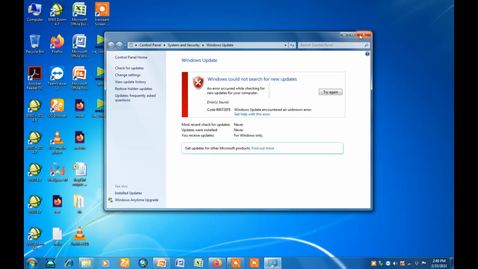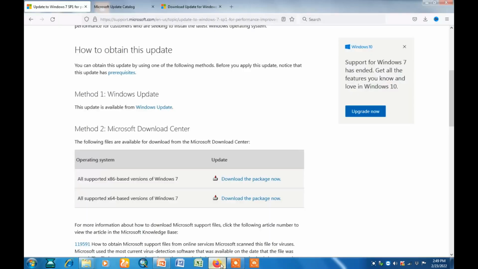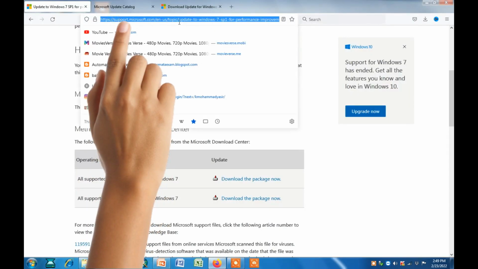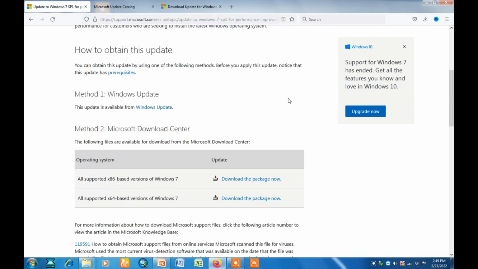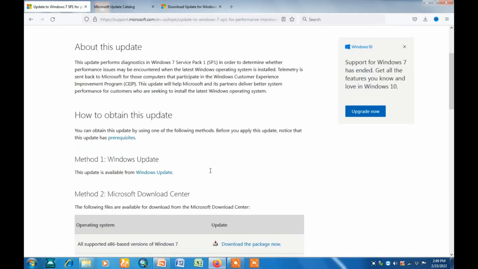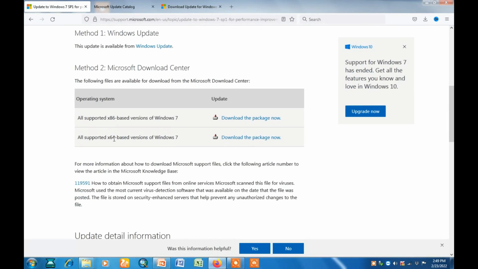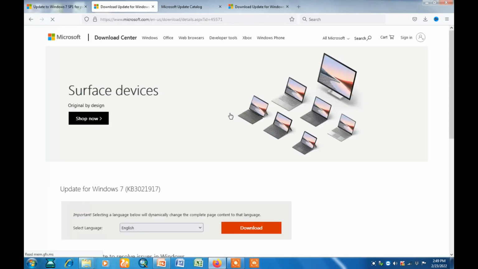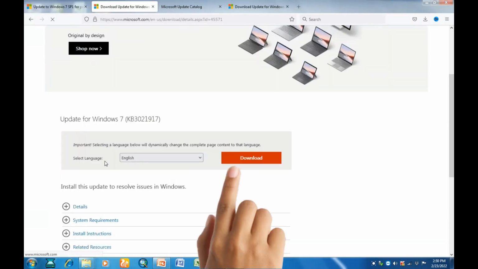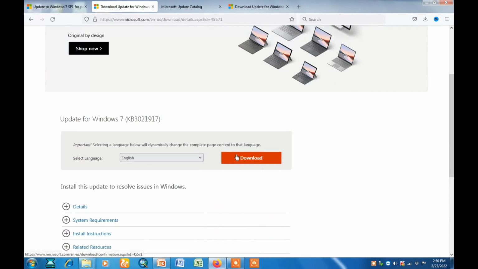Now let's try the second solution, the official solution. This is the link of Microsoft. I will share it in the description of this video, where we will download the update according to your Windows, 32 bits or 64 bits. So I will download 32 bits. Click on this. Okay. Now I'm trying to download it, the official. Okay, click on this download button.